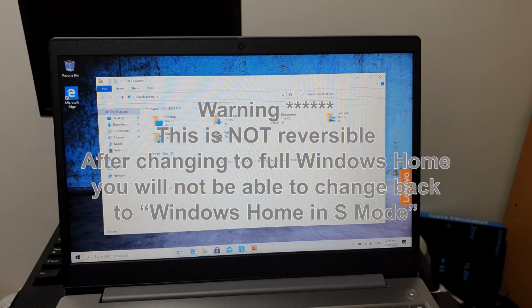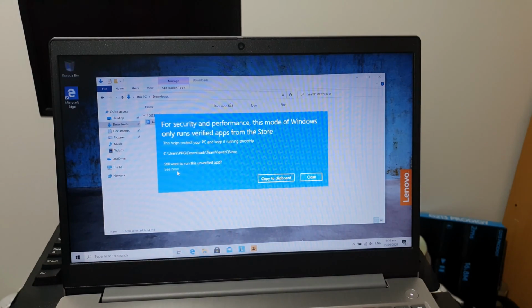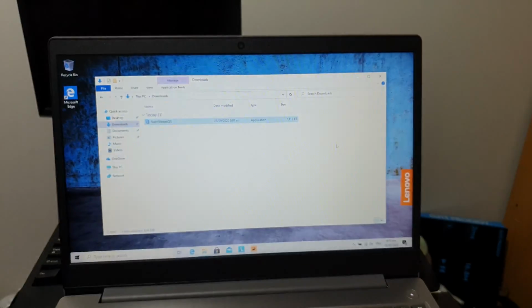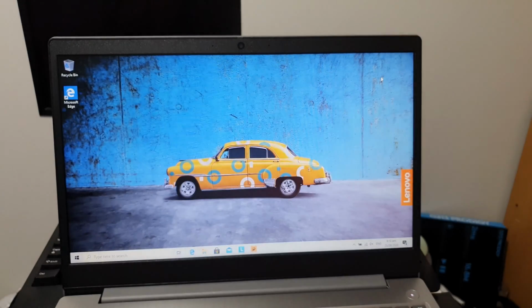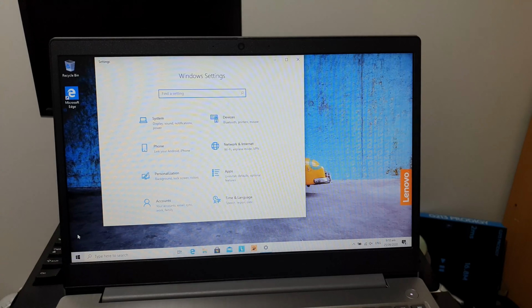So you will know if you're running Windows Home S if, when you try to run a standard Windows program, you get this error or message show up saying that this version of Windows will only run apps from within the Windows Store. There is a way where you can change this, and it is free.